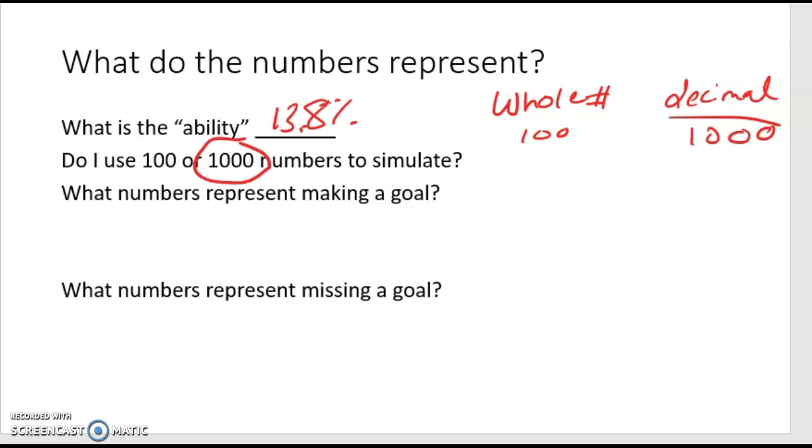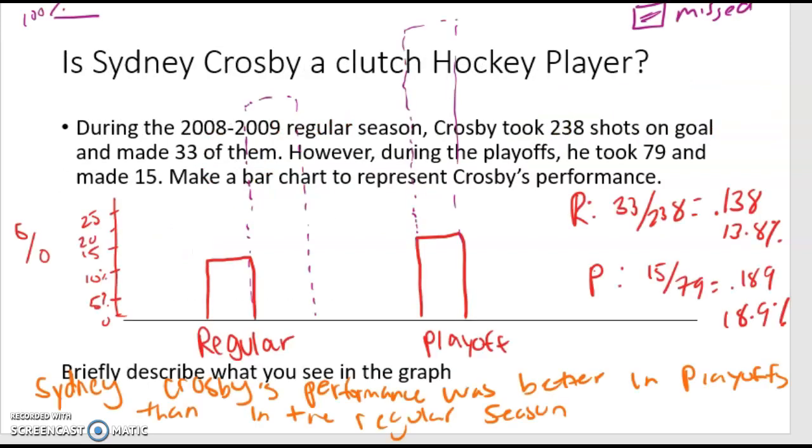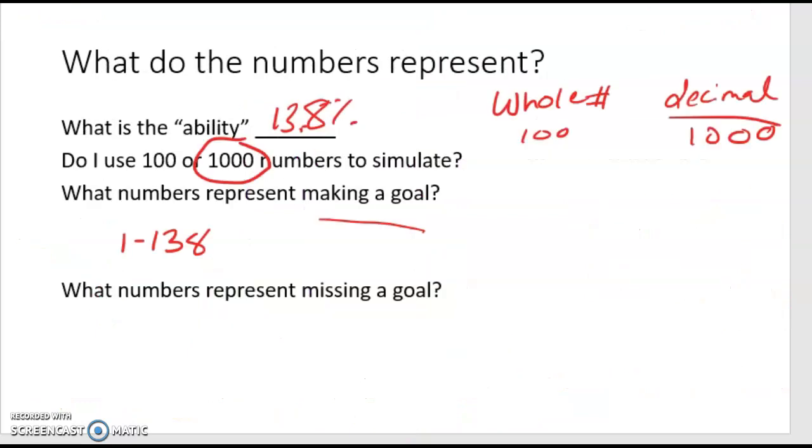So what numbers represent making a goal? I'm going to assign a category to represent making a goal. So if he made a goal 13.8% of the time in the regular season, that means numbers 1 to 138 are going to represent making a goal. And we have to assign the other side of it. So just like when we made the bar graph, I'm going to go back real quickly to that, how we had the purple bar represented the percentages that he missed, and how the red one represented the percentages that he made. I have to make sure that I represent missed and made when I'm simulating. So what numbers represent missing a goal would be the remaining, 139 to 1,000.